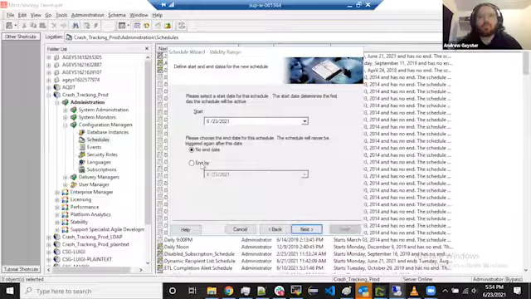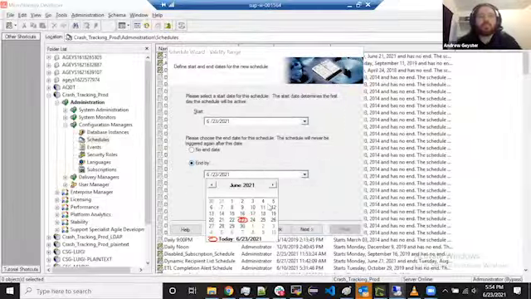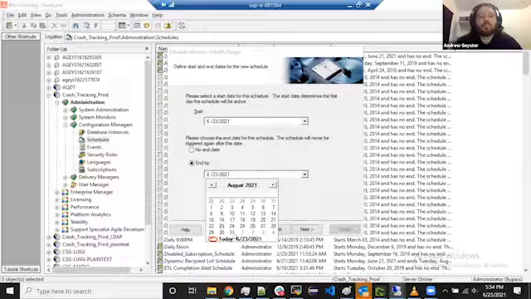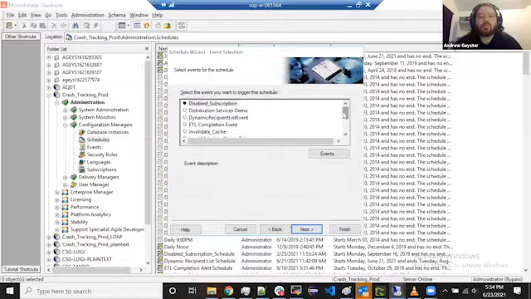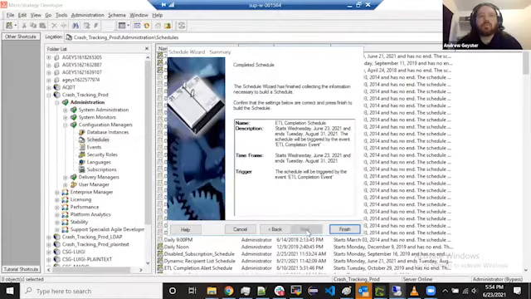And for this schedule, we are going to have this expire later this year. So we'll select End By and August 31st, so the event will not trigger after that date. Then we'll have the option of selecting which events we'd like to use. So we'll select the event that we just created, the ETL completion event, and then hit Next. This will give us a final overview of the schedule, and we can simply hit Finish to complete it.